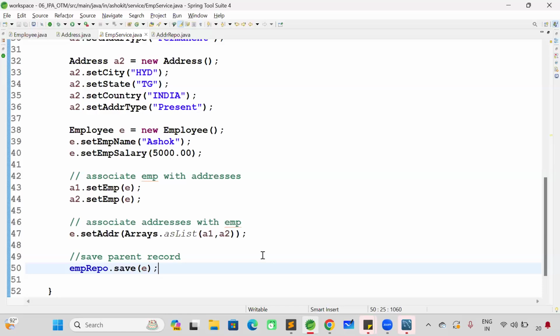Are you guys able to understand how we are setting the data now?